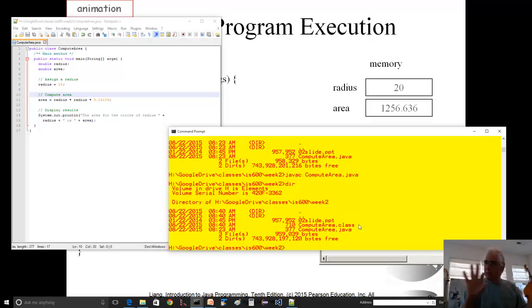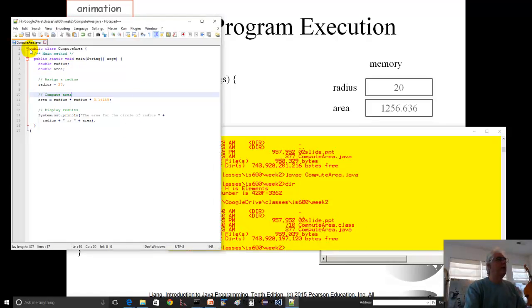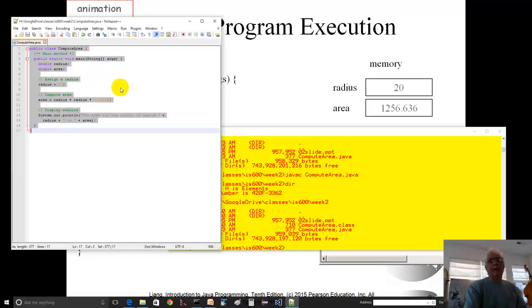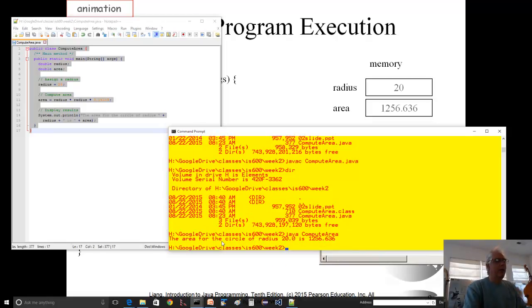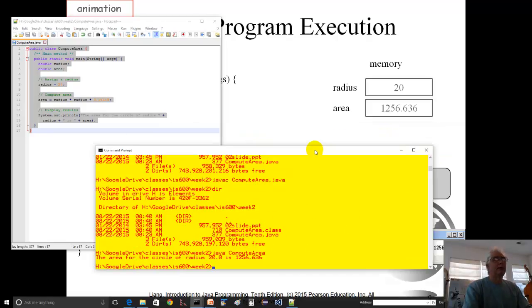And this virtual machine, this layer, is what allows Java to work so well in a cross-platform, multiple-platform environment. This code here will run equally well on any of the major operating systems. It'll run great on Windows, Mac, Linux, and others as well. Let's go ahead and run it. So, java ComputeArea, and notice I don't put the extension. This is the command right here, java ComputeArea. I go ahead and run it, and there we go. The area for the circle of radius 20 is 1,256.636. So congratulations, you're starting to write some programs here.